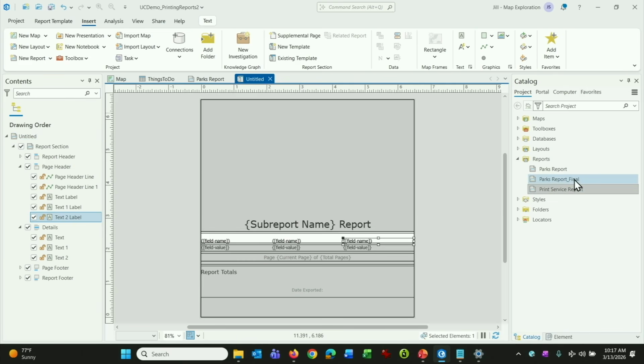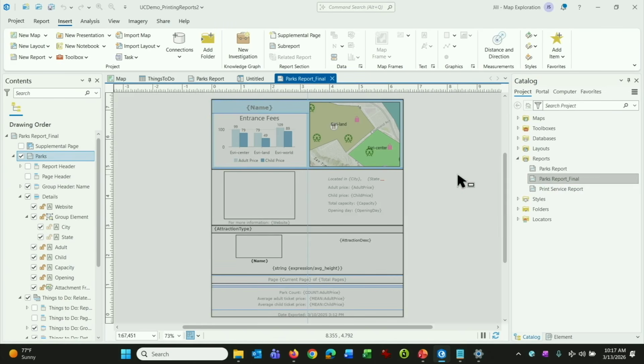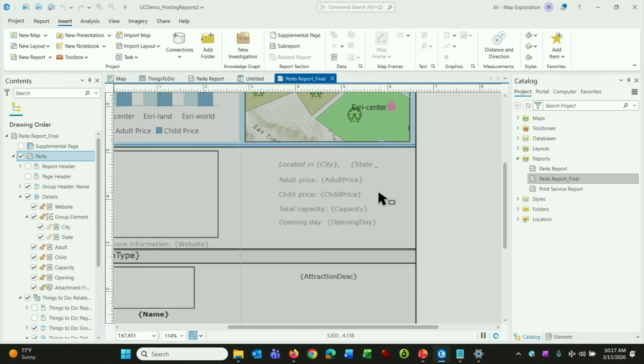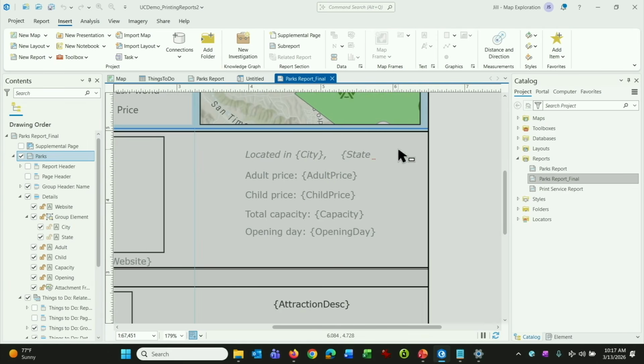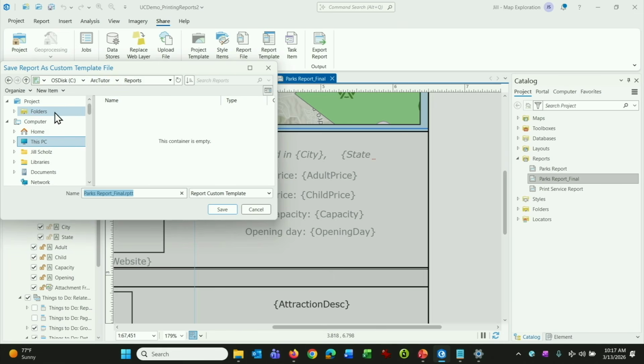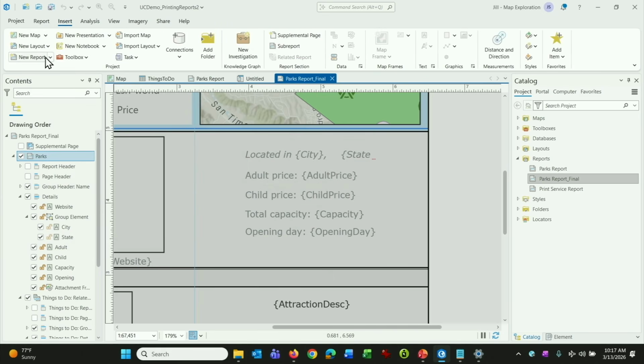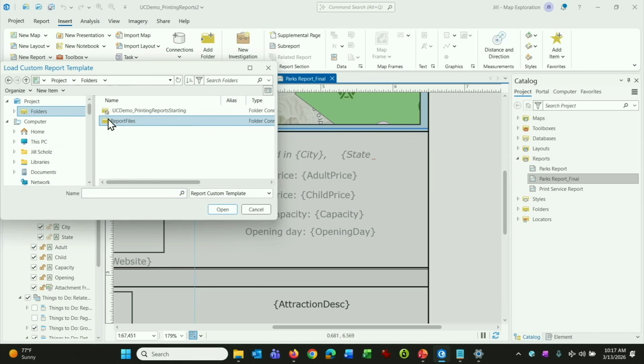So if we were to spend more than these couple of minutes, we could build a report like this. We've got a map, we've got a chart, we have values that are looking at the table to get this information. We can share this as a template. And when we share this as a template, we can then open it and see the difference of what happens.